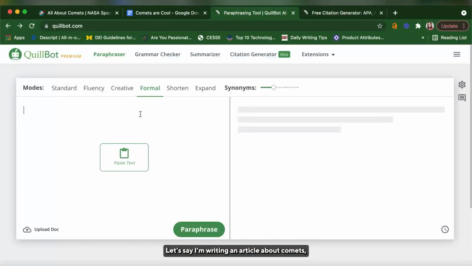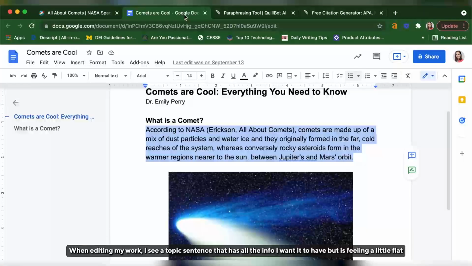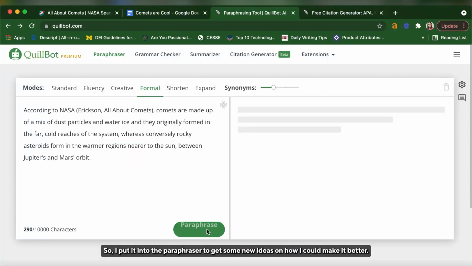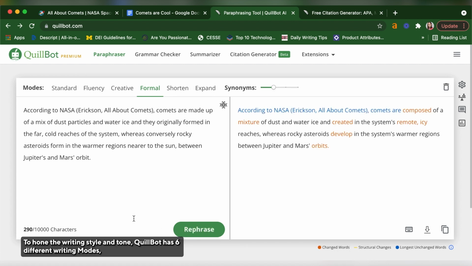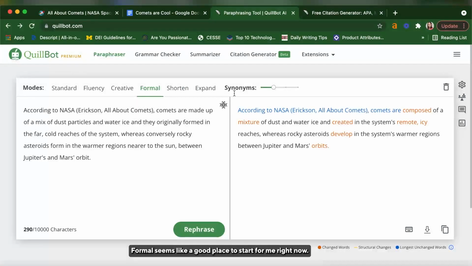So let's say I'm writing an article about comets and my NASA references are ready to go in the citation generator bank. When editing my work, I see a topic sentence that has all the info I want it to have, but it's feeling a little flat. So I put it in the paraphraser to get some new ideas on how I could make it better. To hone the writing style and tone, Quillbot has 6 different writing modes, including standard, fluency, creative, formal, shorten, and expand. Formal seems like a good place to start for me right now.